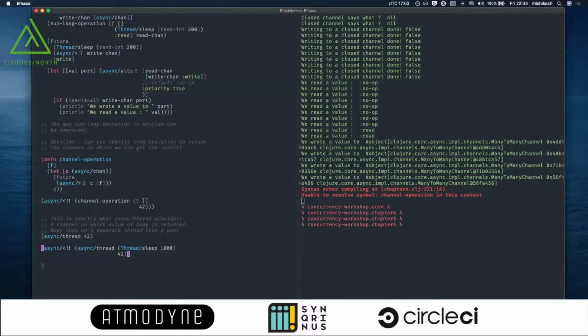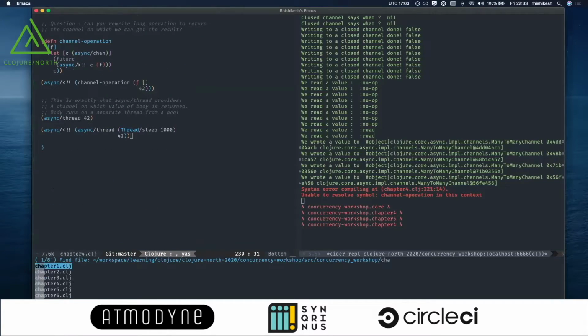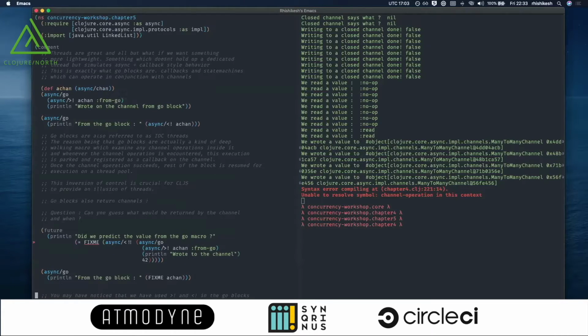All right, let's move to chapter 5. So essentially threads are good and threads will probably do in most of the situations. But what if you want something more lightweight? What if you don't want something that holds up a dedicated JVM thread, but it also provides us similar kind of callback semantics, if you will, on channels? So this is exactly what async.go provides to us.